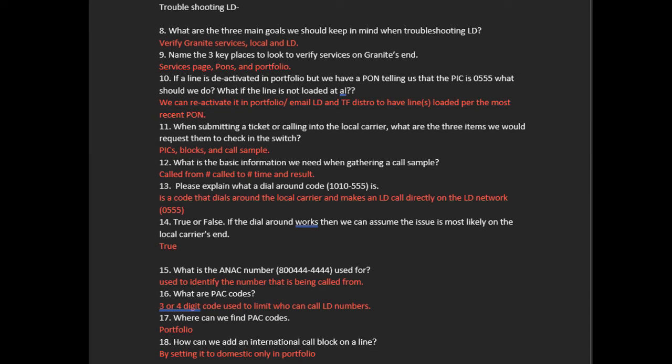Okay, so now we're going to get into the second portion of our quiz or assessment here. Just going to be talking about the troubleshooting portion. Let's get right into it.